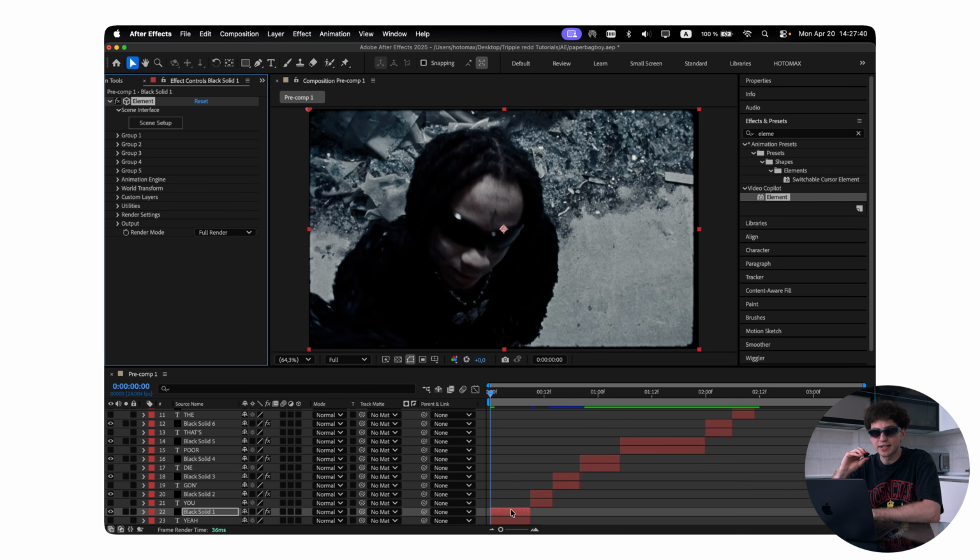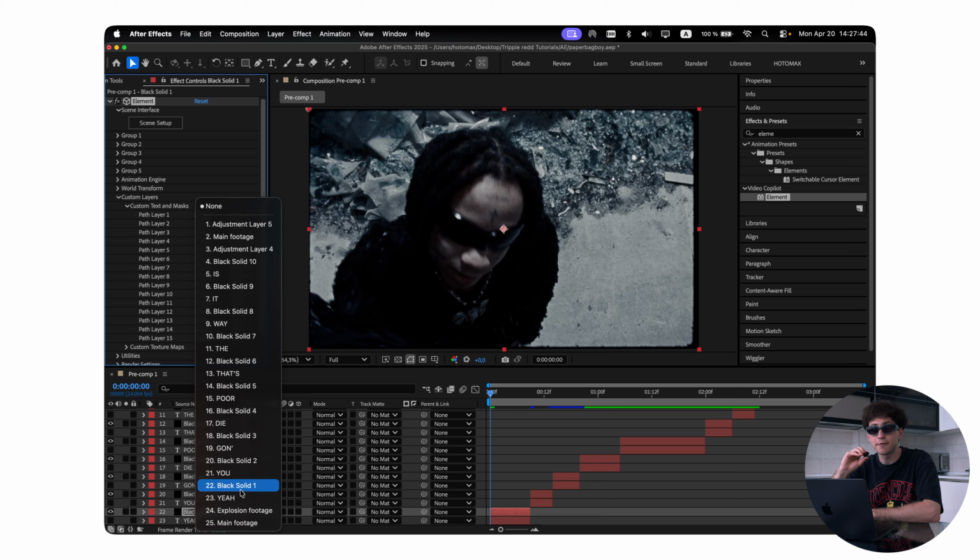Step 3. Turning the text into 3D Chrome. Now for the fun part. Create a black solid for every single word and place each solid directly above its matching text layer. Then take the first solid and apply Element 3D. Inside Effect Controls, go to Custom Layers, Custom Text and Masks and select the first text layer. And boom, now Element is generating actual 3D geometry from the text.